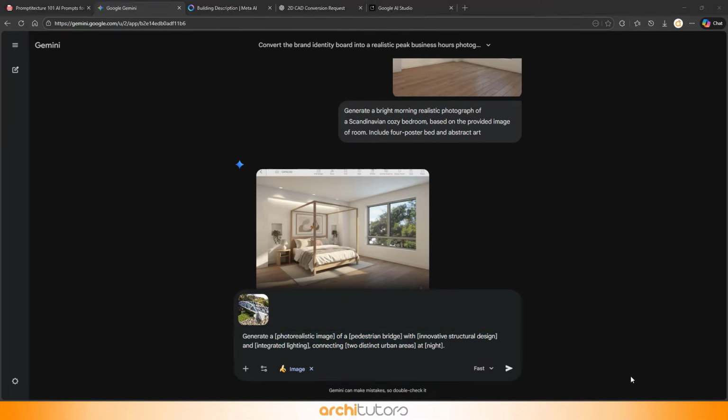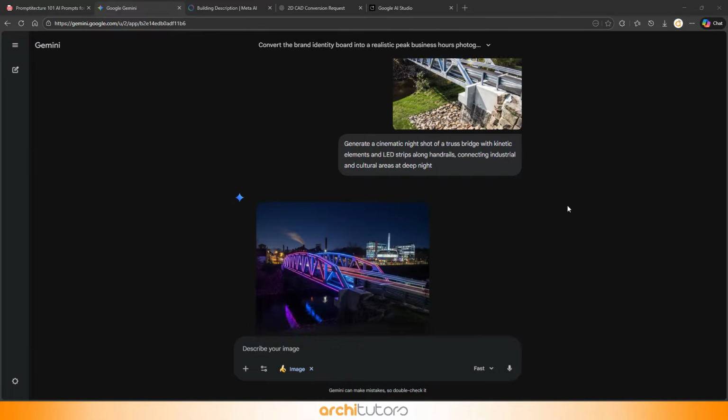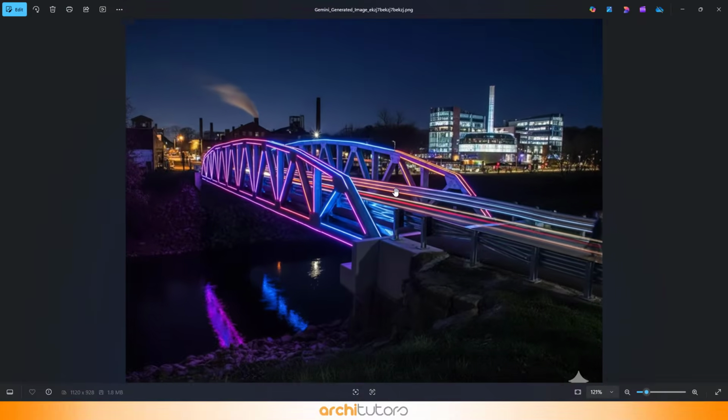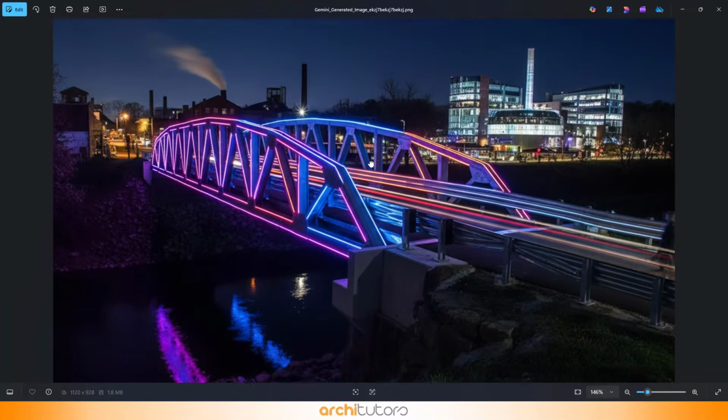My final prompt reads, generate a cinematic night shot of a truss bridge with kinetic elements and LED strips along handrails, connecting industrial and cultural areas at deep night. The result is stunning, a dramatic, high-impact render that captures the bridge as both infrastructure and urban art. AI makes it effortless to explore lighting, context, and design variations that would otherwise take hours to model manually.